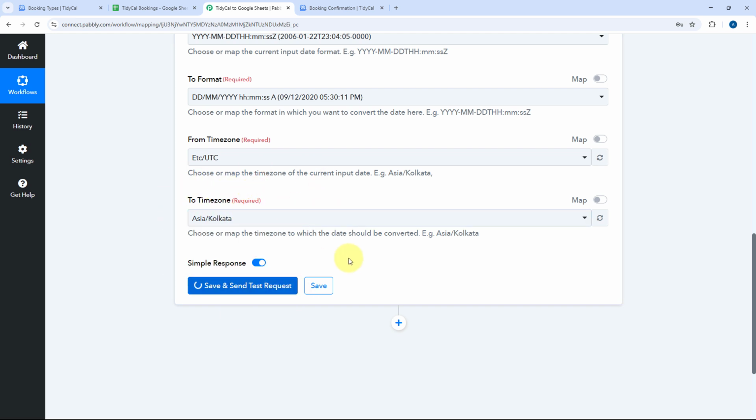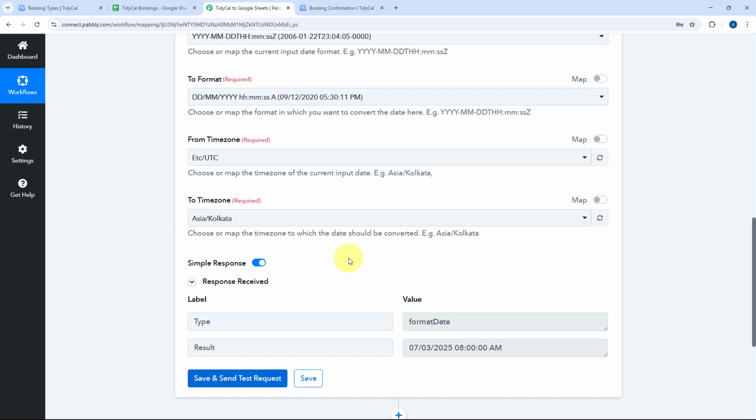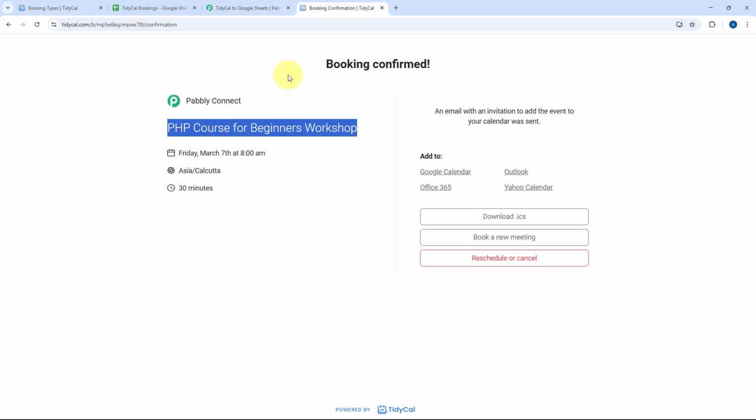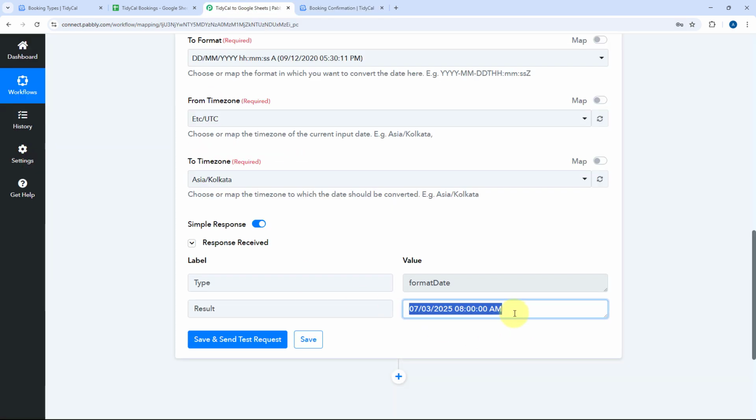After this, just click on Save and Send Test Request. And as you click on Save and Send Test Request, here you can see we have received the response. And in this response, you can see the exact same date and time for which we made the booking on our TidyCal booking page. So we made the booking for 7th of March starting at 8 a.m. over here, and we have received the exact same date.